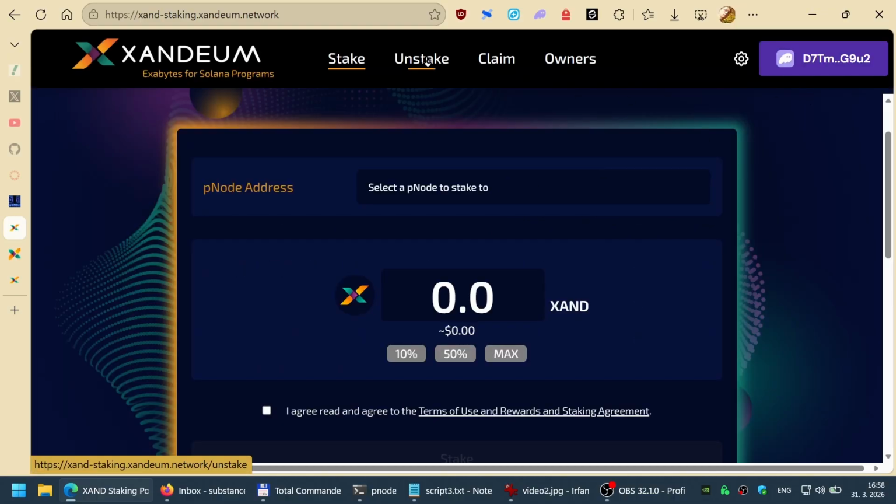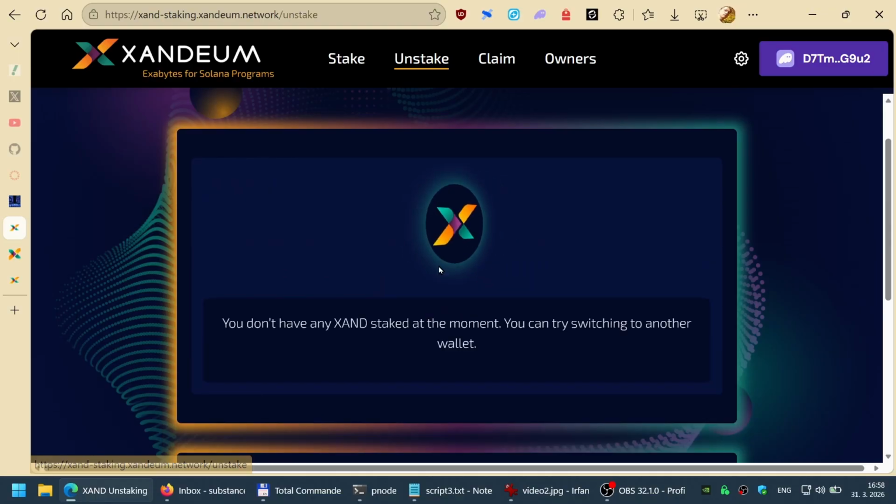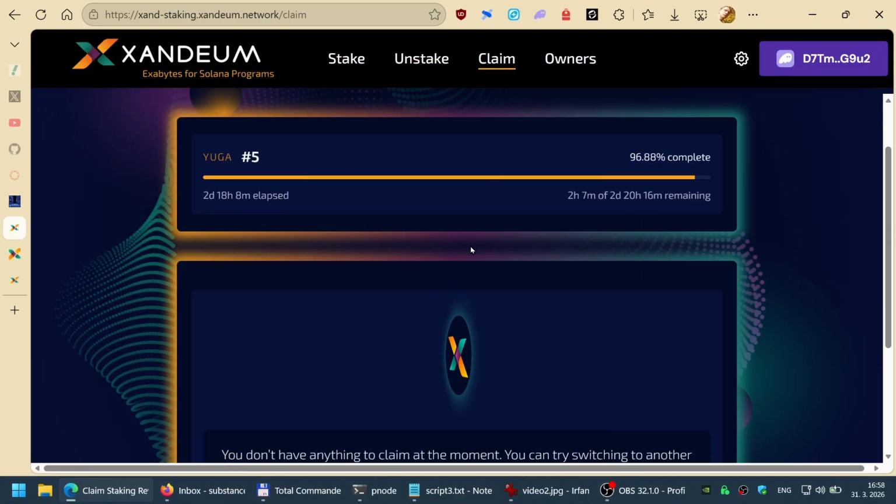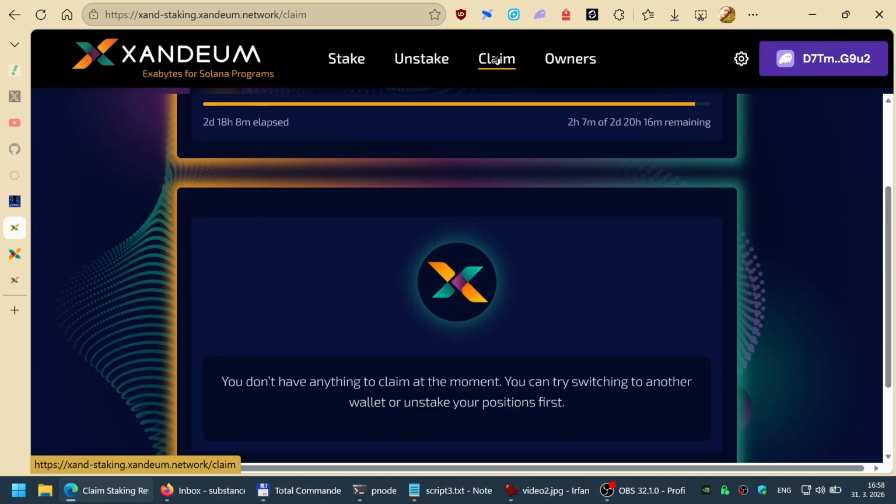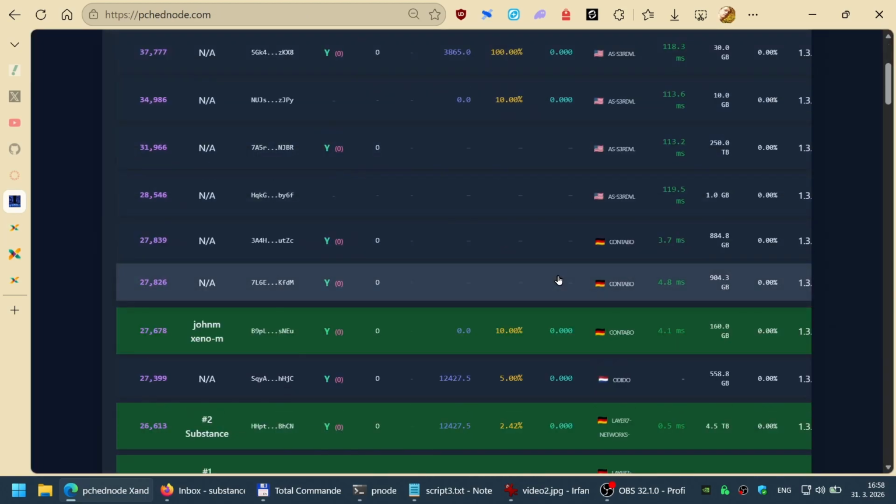The same, I think, will be true also for unstake, and you will be able to claim your rewards here on the claim page. Maybe I should also mention that the owner of a pNode cannot change commission, only if he would create a completely new pNode.